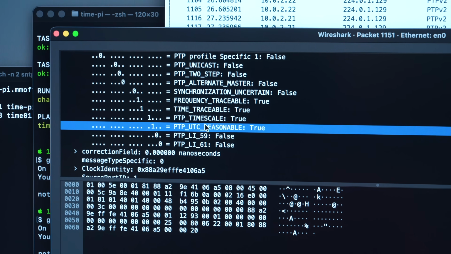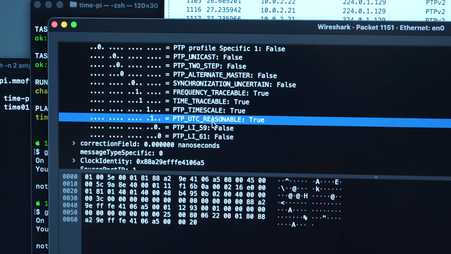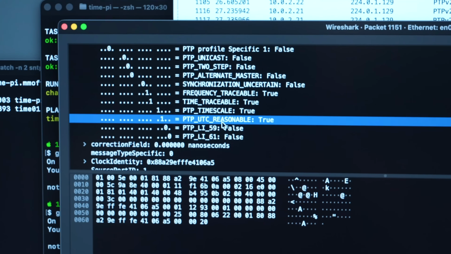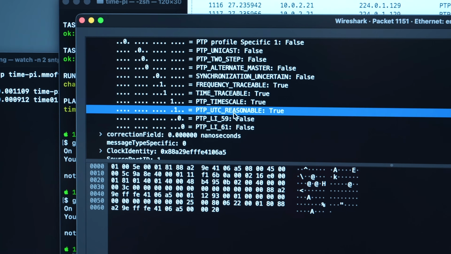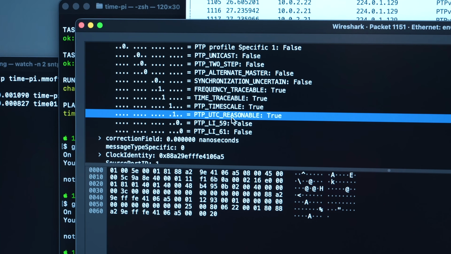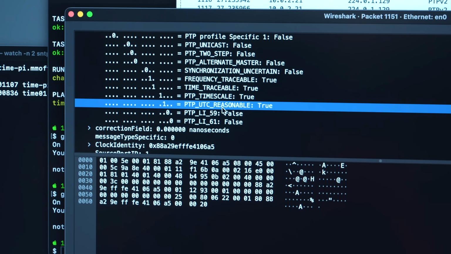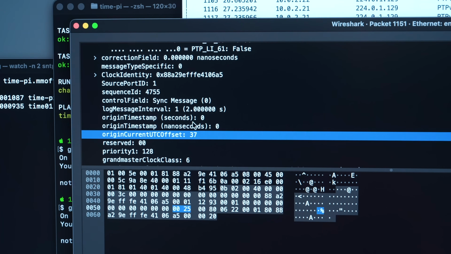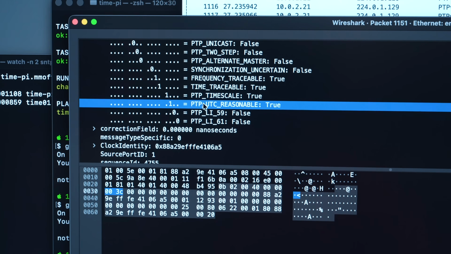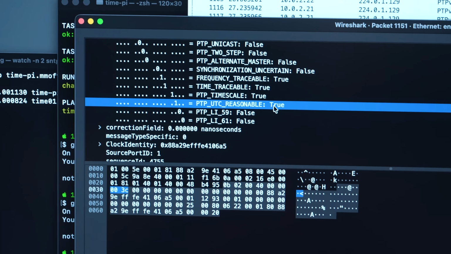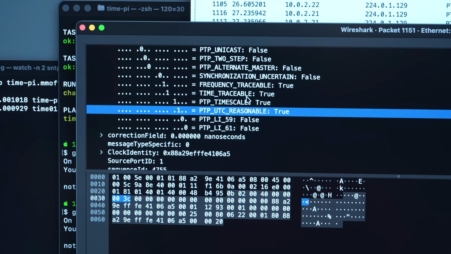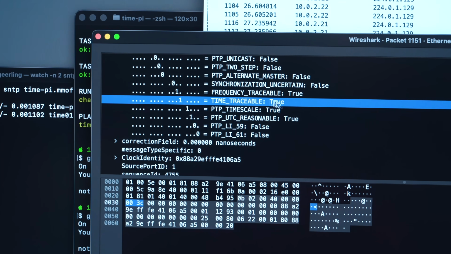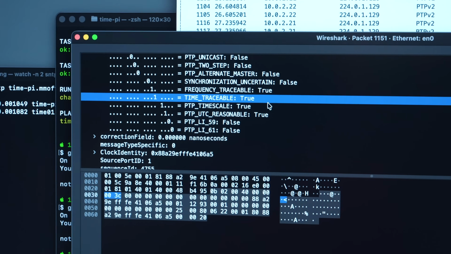And how do I know if the clock is giving me TAI time, which is time without leap seconds, or UTC time, which is time with leap seconds? And if it's giving TAI time, how do I tell clocks, hey, this is TAI and here's the leap seconds? So I figured out I had to set this origin current UTC offset to 37 seconds. I had to tell it that the UTC time is reasonable, that it's correct. I had to tell it it's using the PTP time scale, that means it's TAI time, and that time is traceable, meaning that I have traceable time back to a source, in this case GPS.